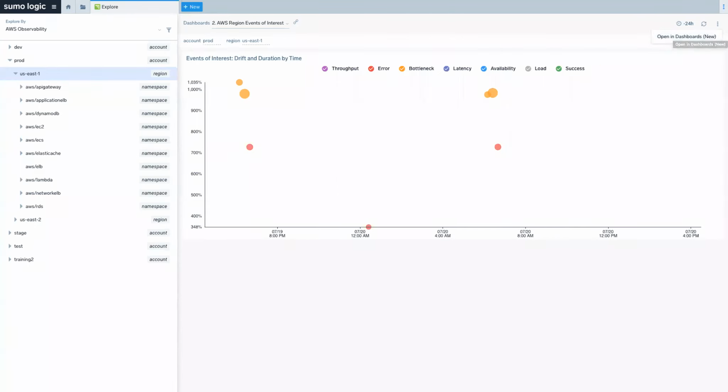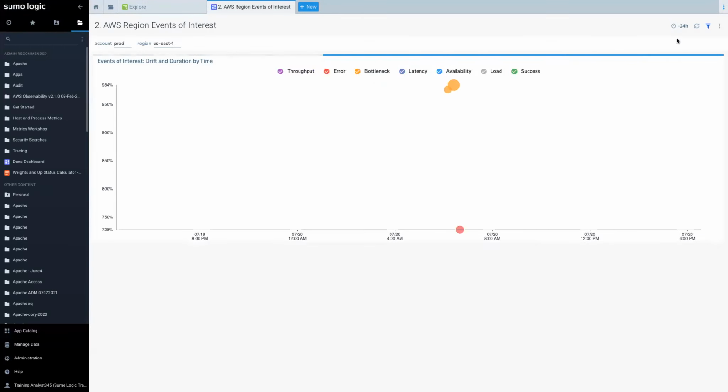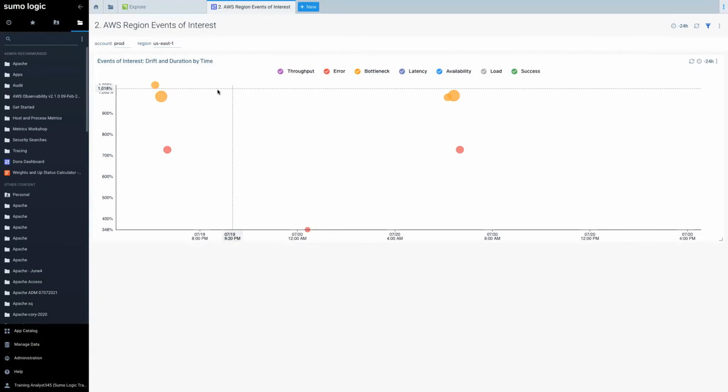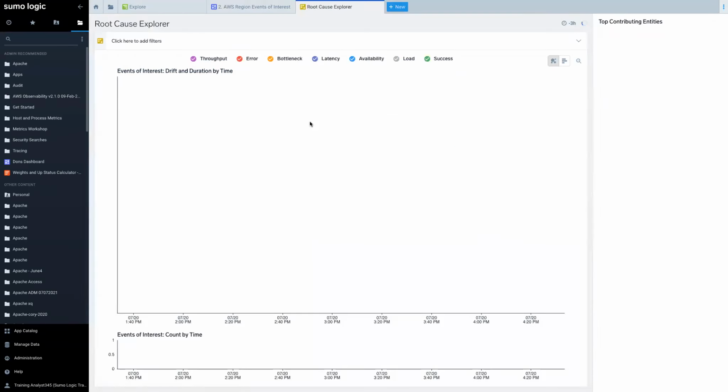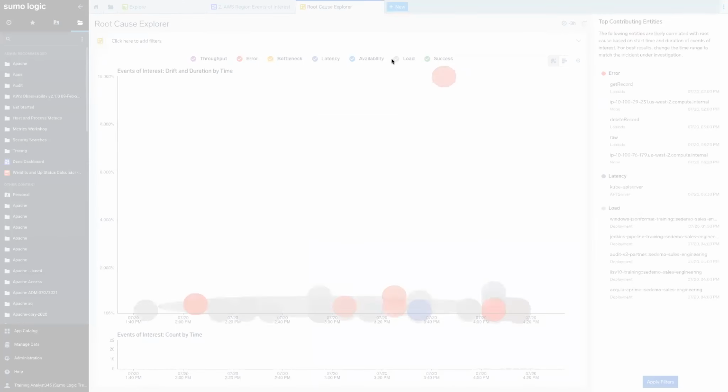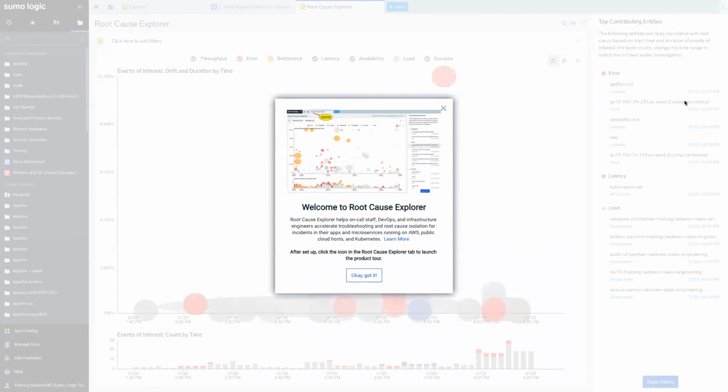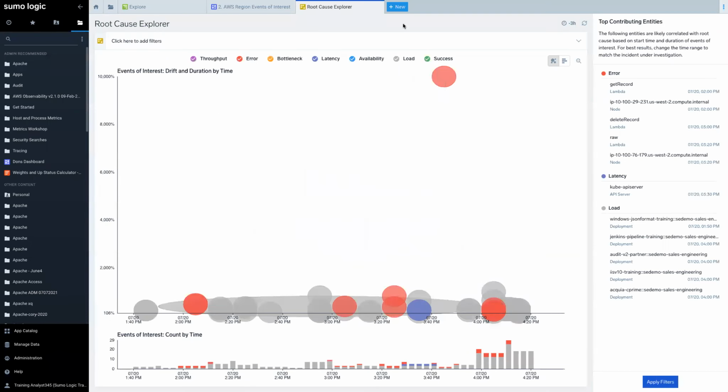So what we're going to do is go ahead and look at the dashboards here. Okay, so it brings us basically to the same place. All right, so I think I have a step messed up here in my lab, so I apologize for that. What I want us to do is go to New and go to Root Cause. And that's going to bring up the Root Cause Explorer.